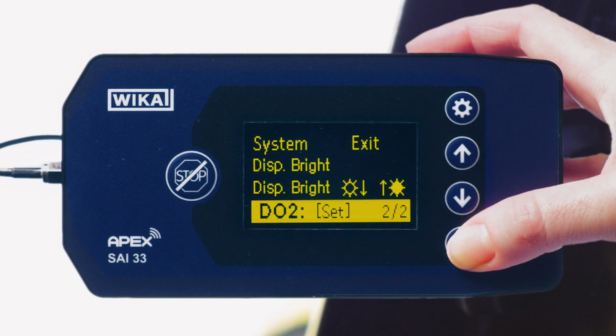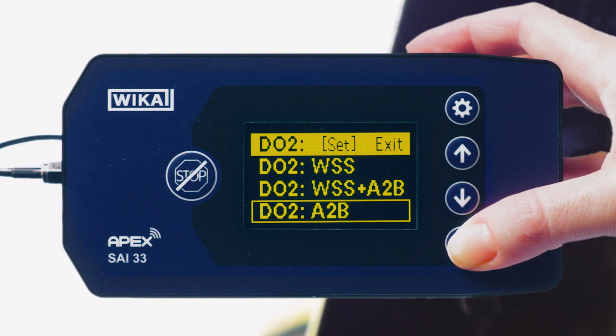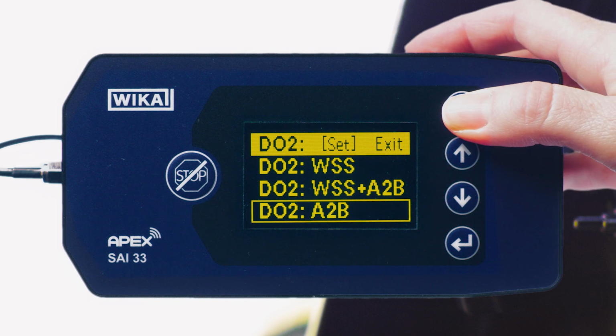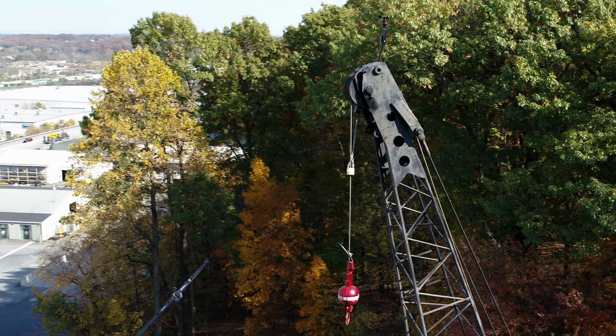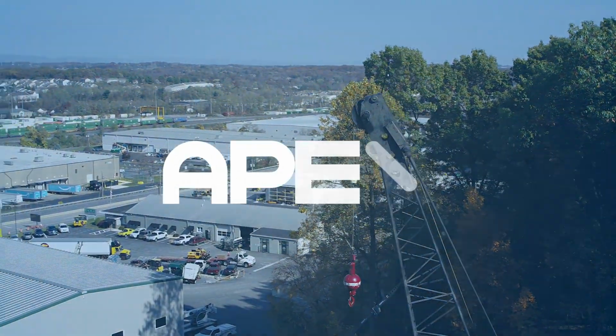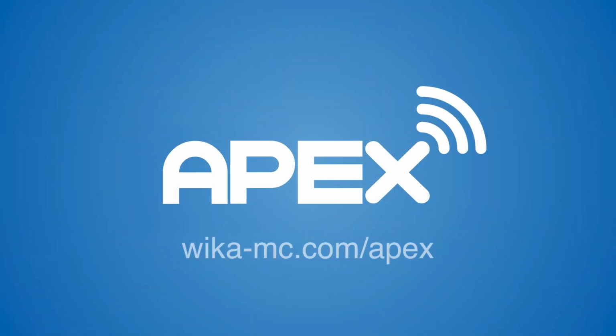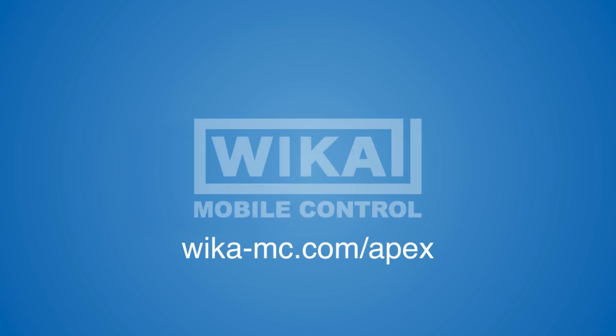You can set the output to multiple options: anti-2-block switch, wind speed sensor, or a combination of both. The digital output feature can be bypassed at any time by pressing the bypass button. Enhance efficiency and optimize performance in your application with the APEX standalone indicator system.